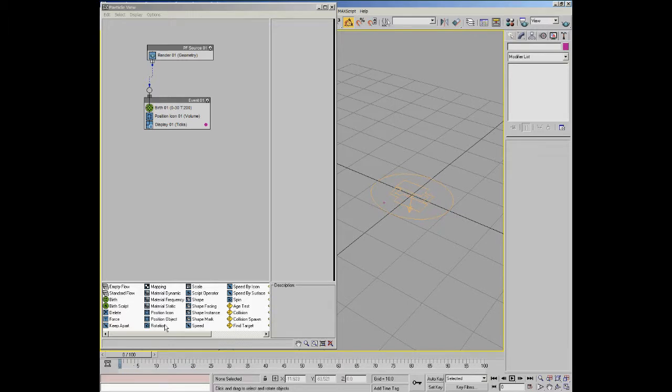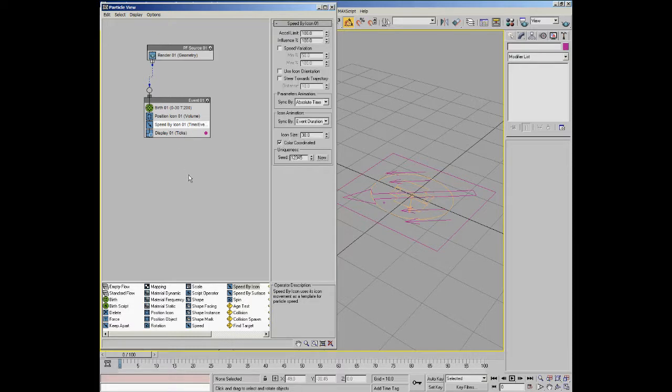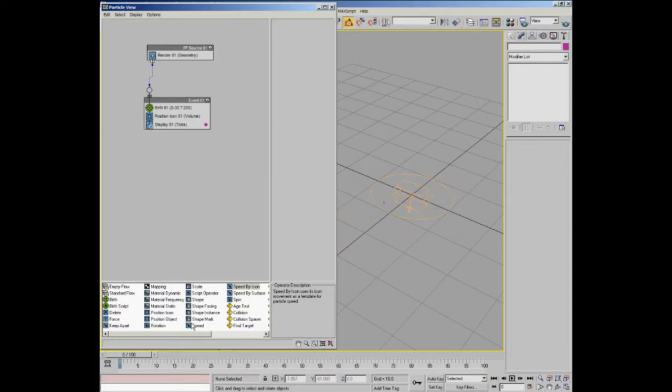So I'm going to do that by using a speed by icon operator, and I'll just find it here. There's the speed by icon. So I'll just grab that and we'll pop that after the position icon. Actually, it's not speed by icon. Sorry, I'll just delete that. We're looking for speed. There we go. Just pop that in. Speed by icon is actually used for a different purpose where the icon controls the particles over time. Whereas the speed icon is a lot more simple, and it's generally the one that you'll be working with most of the time.